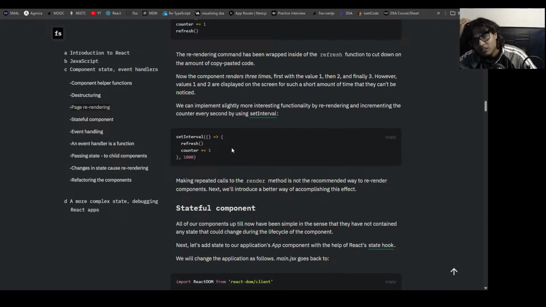The re-rendering command has been wrapped inside the refresh function to cut down the amount of copy-paste code. Now the component renders three times: first the value 1, then 2, and finally 3. However, the values are displayed for such a short amount of time that they cannot be noticed.